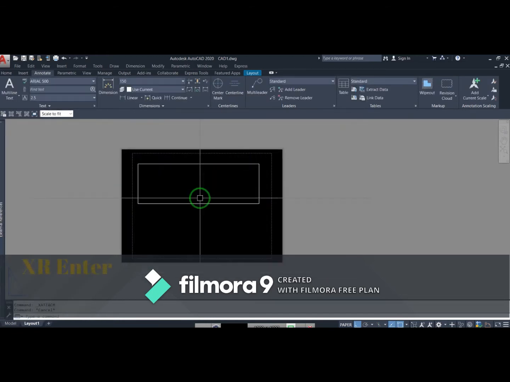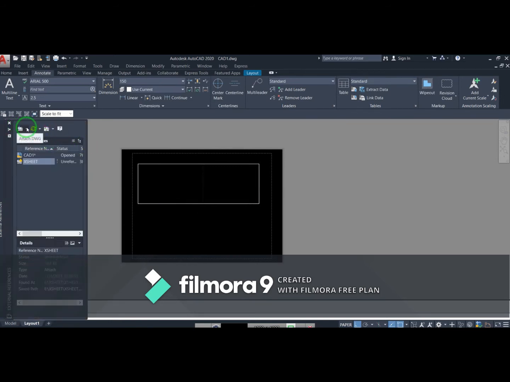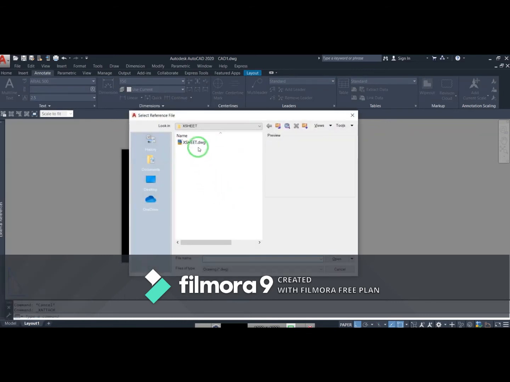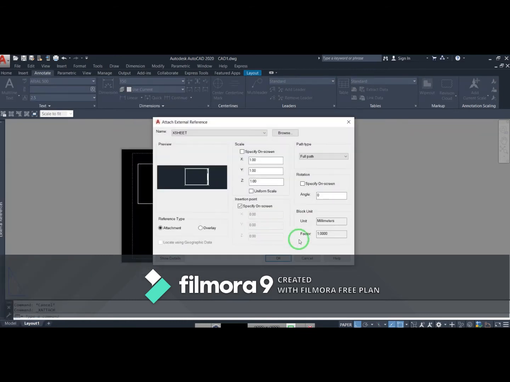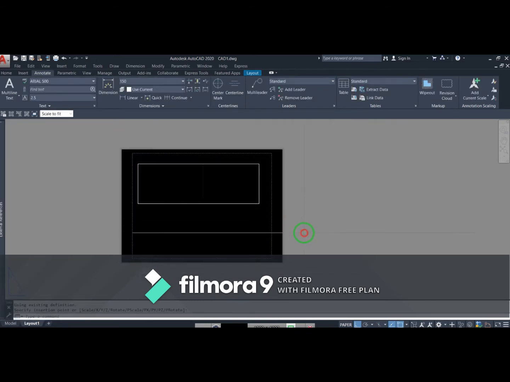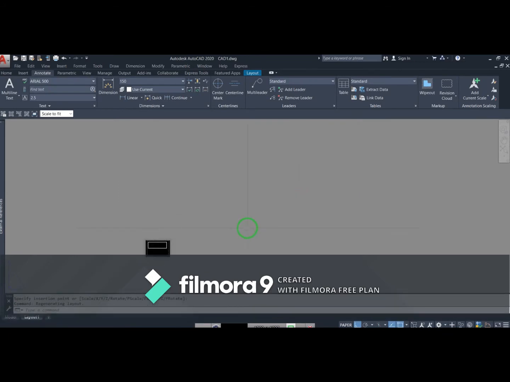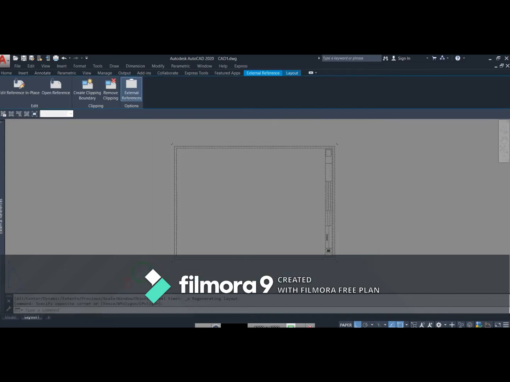First let me tell you that XR, enter is for external reference files: attach drawing, and the X sheet. The X sheet is my title block. Bring it here, and it came. Yes, it is very small, and I want to scale that.